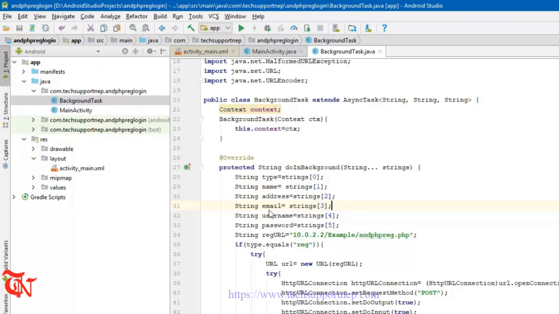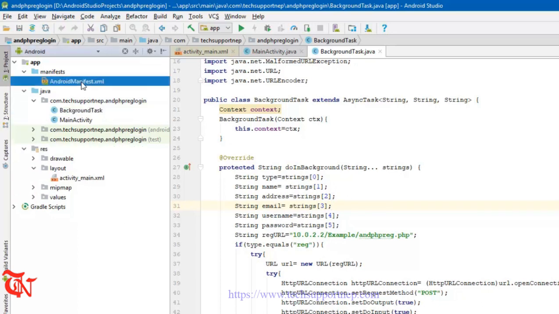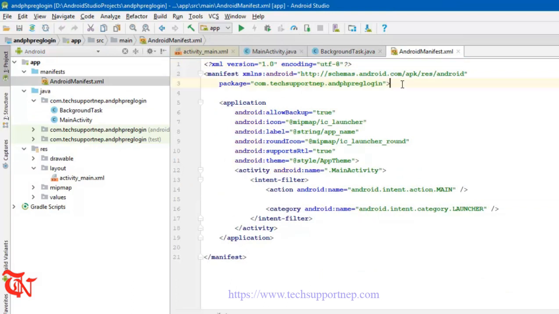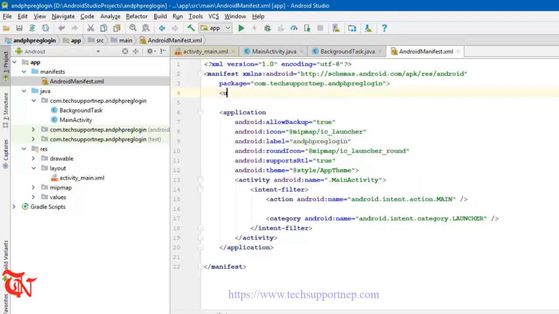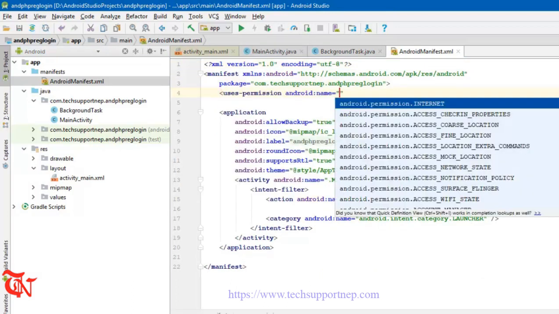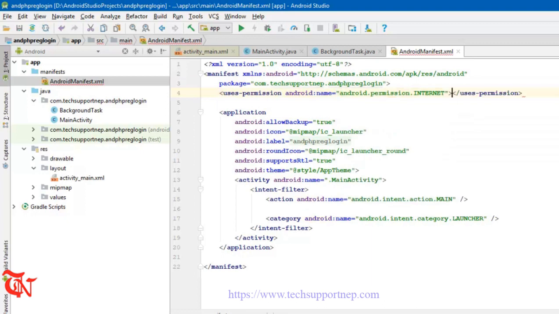Now this application uses the internet because we are going to pass the data to the MySQL database. So in order to use the internet, we need to give the application permission to use the internet. So go to the manifest.xml file and use this permission, just type INTERNET. So that's it. Now run your application.